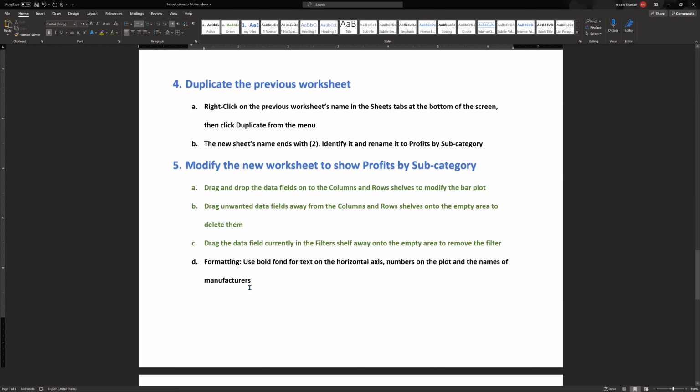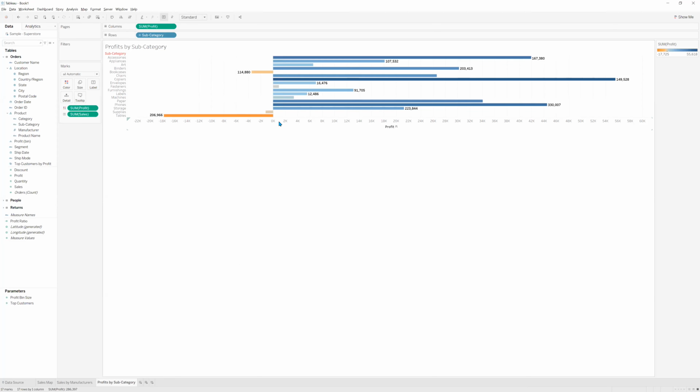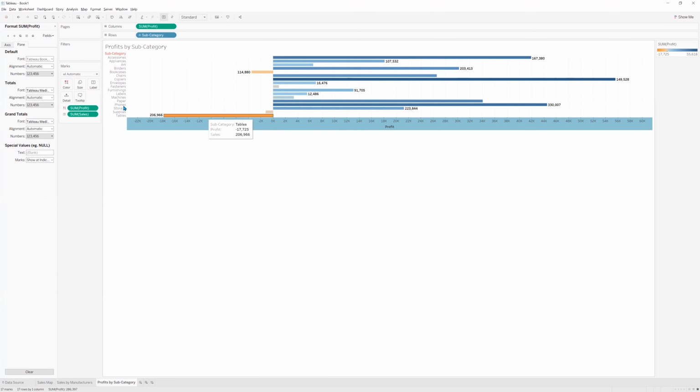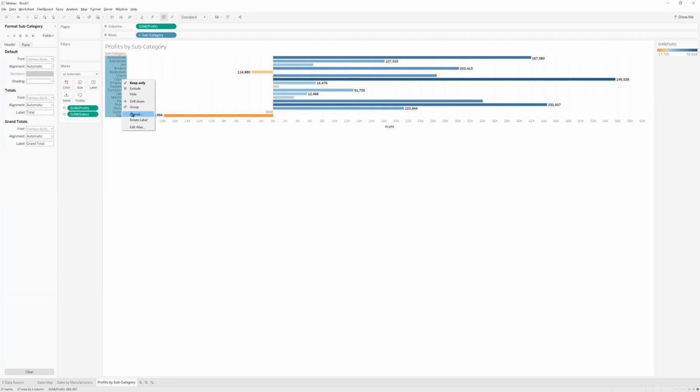And eventually we are going to format similar to what we did earlier. I want to turn these numbers bold. And these numbers are already bold. I can also convert these to bold fonts. Okay, there we go. We have our third visualization.